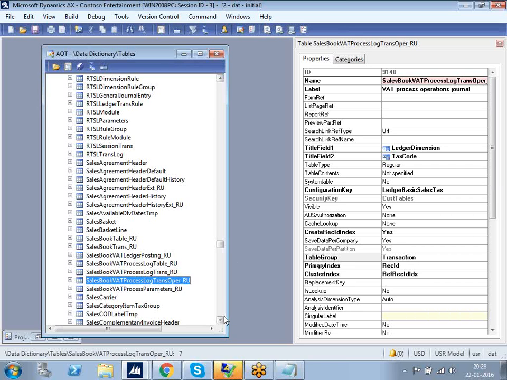Which kind of table? Is it a main table? Is it a parameter table? Is it a parent table? Is it a form table? Is it a child table? Whatever it is, you can declare it as the table type. This is the way. If you go for the interview, here are three questions. What are the table best practices? Name, label, title field 1, title field 2, table group, and table type.